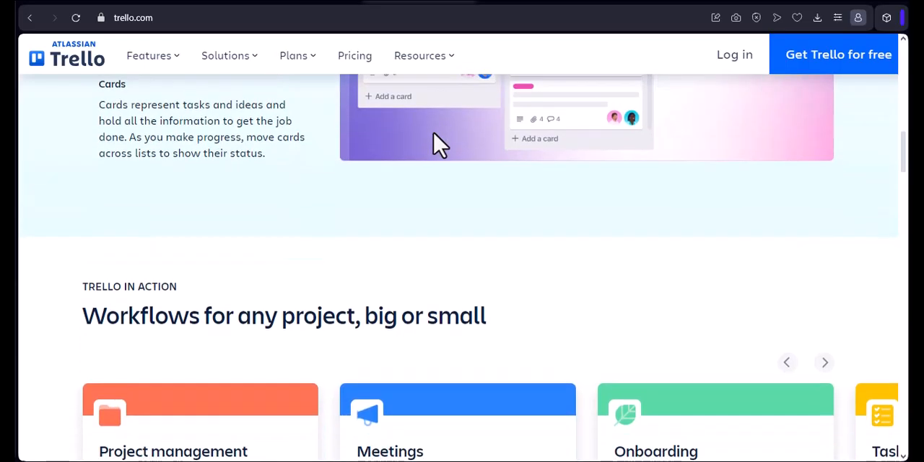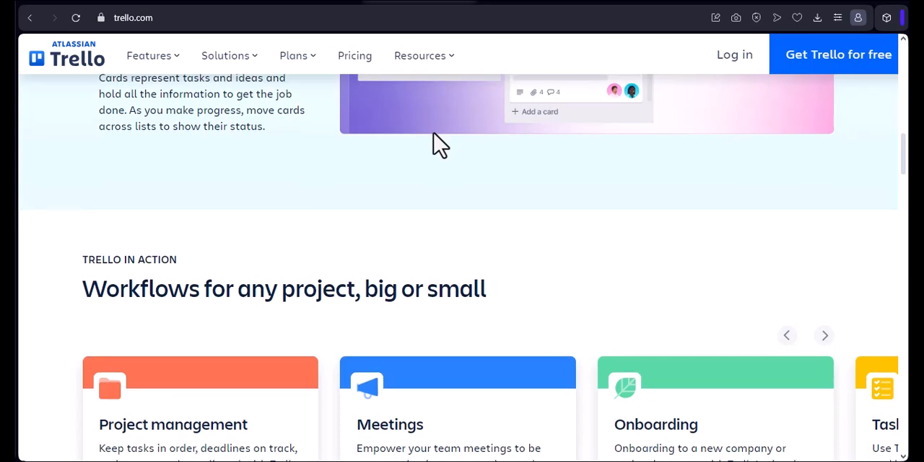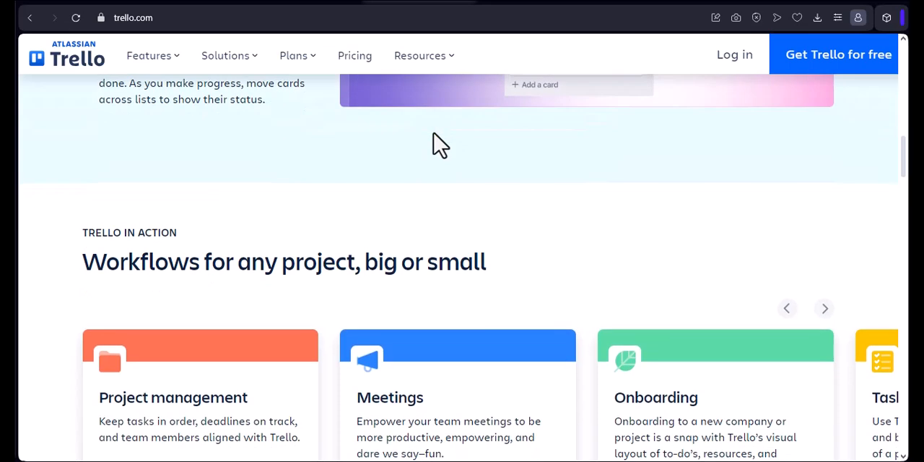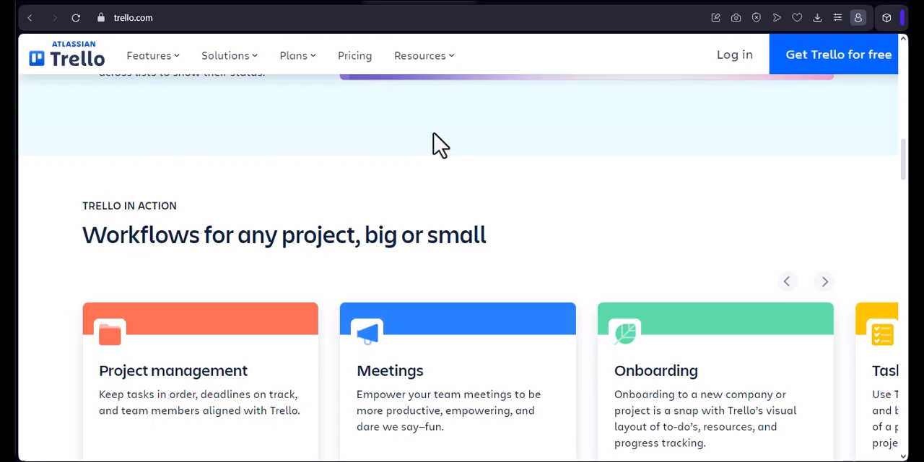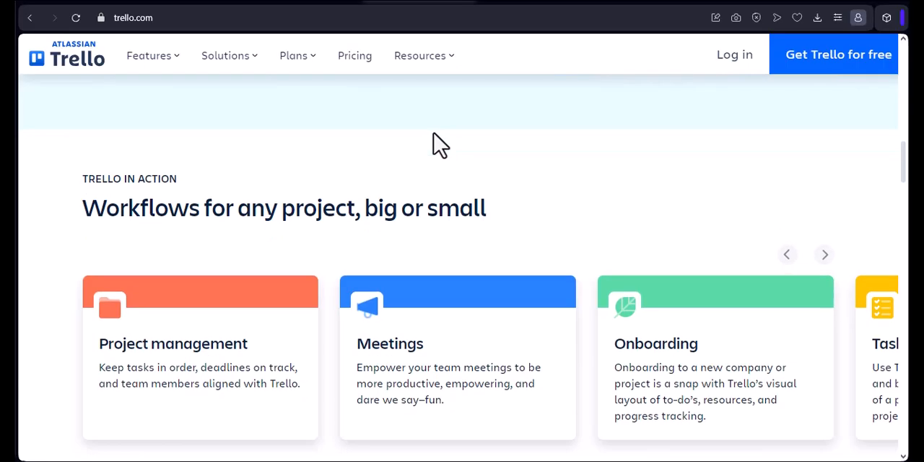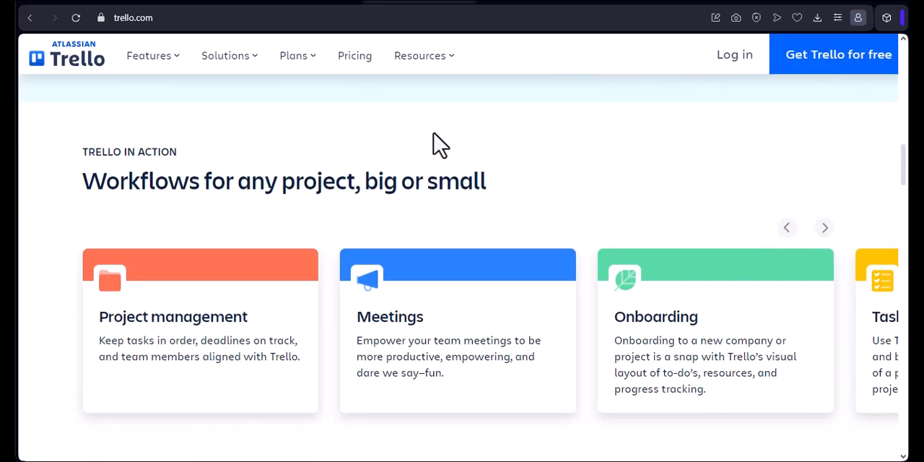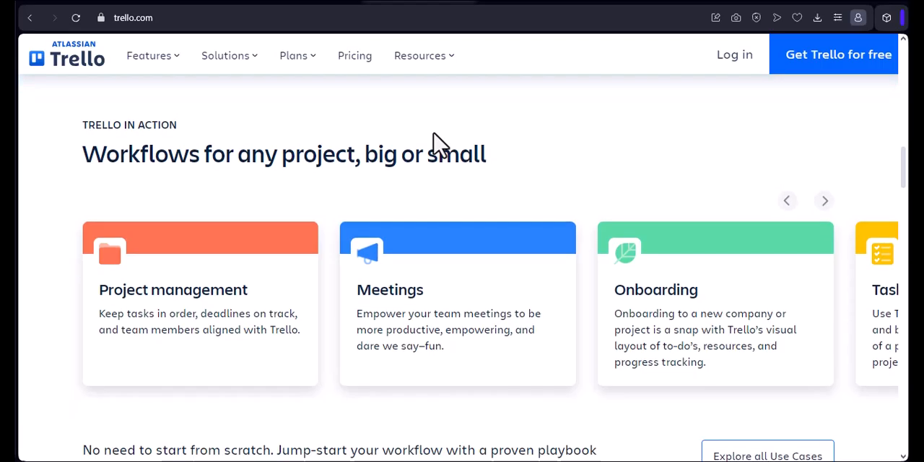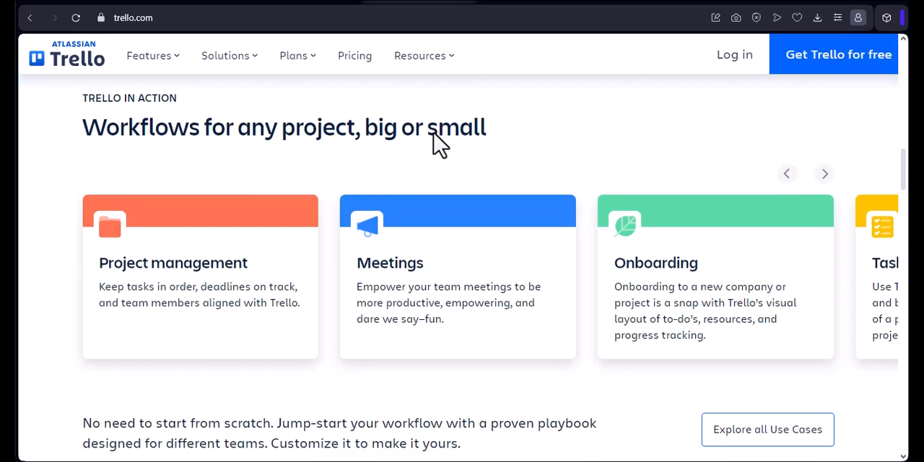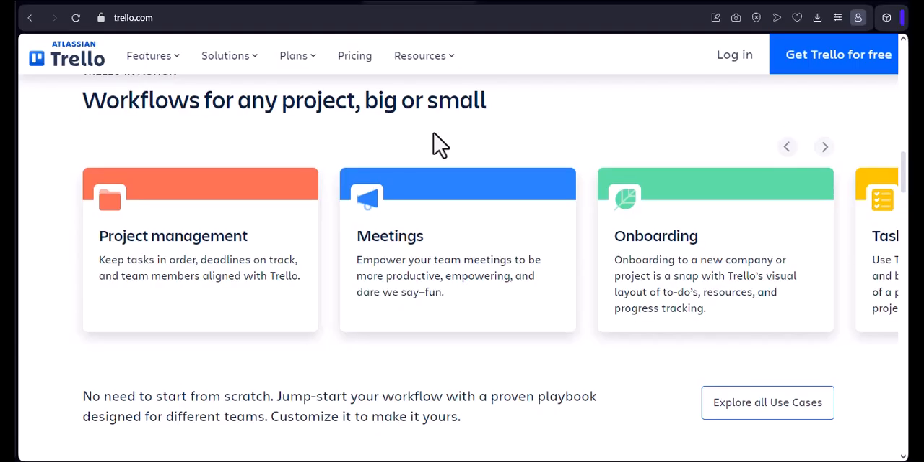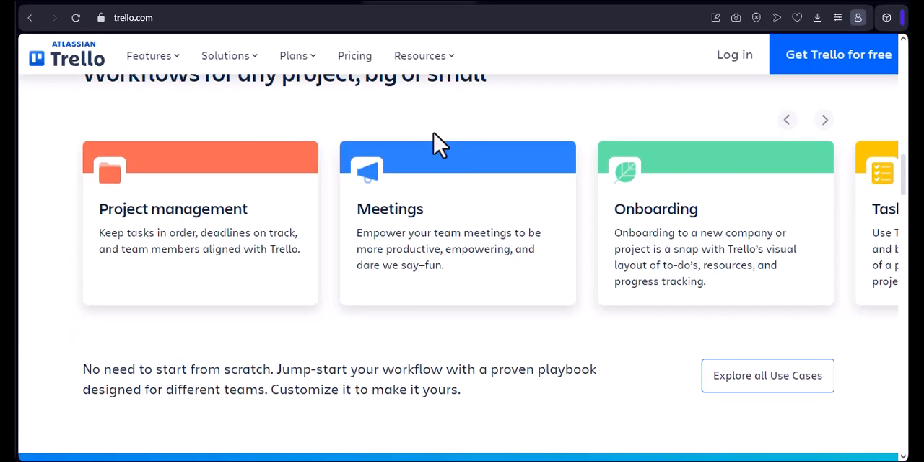Heading to the Trello website. First, you need to open your web browser and go to Trello.com. It's that simple. You'll be greeted with a clean and welcoming landing page. Now, you'll see a big, inviting button that says, "Sign up, it's free," or something similar. Click on it. Step 2.